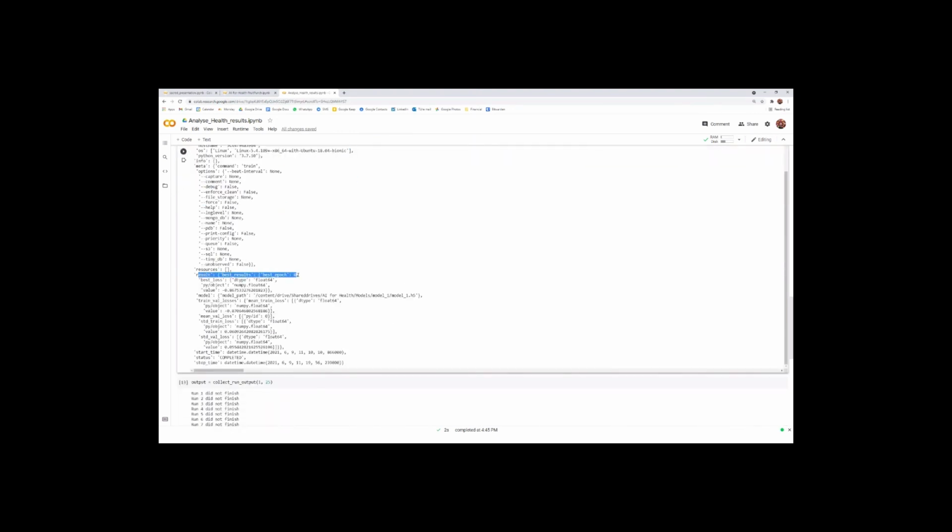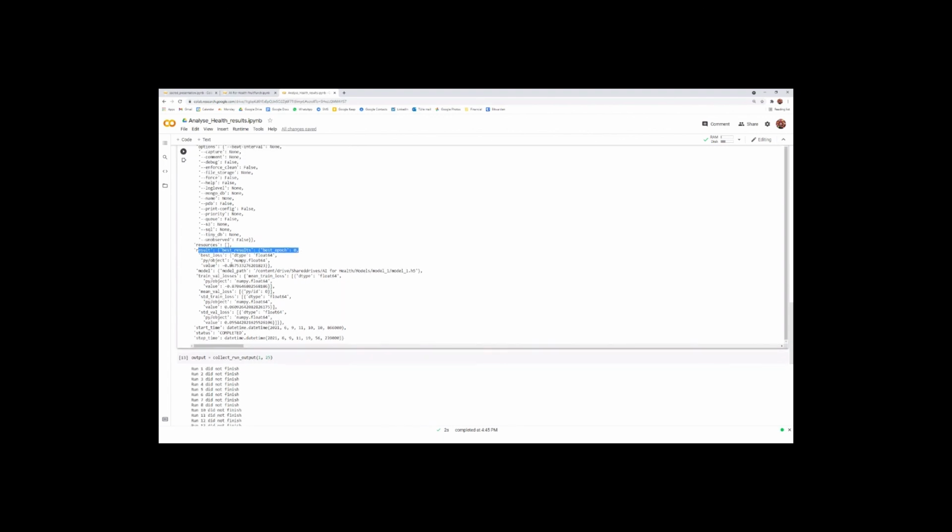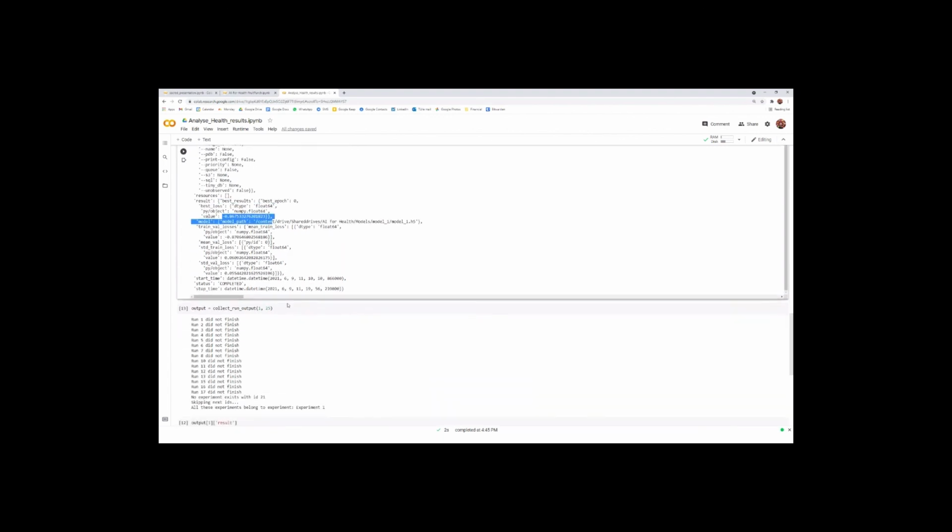And then, of course, the result, right? Which result was the best? In this case, that was epoch 0. I only ran it for 1 epoch, so that's not too weird. And these are the losses that are collected here.